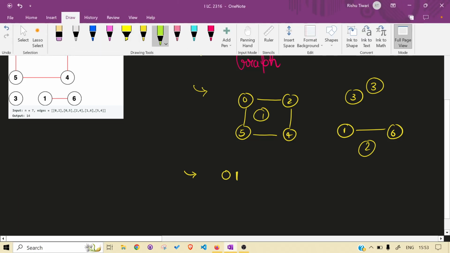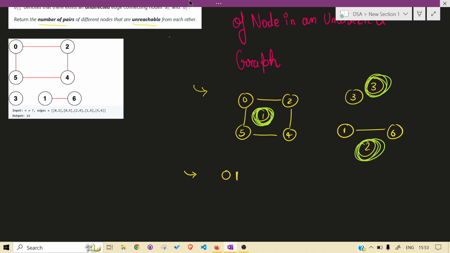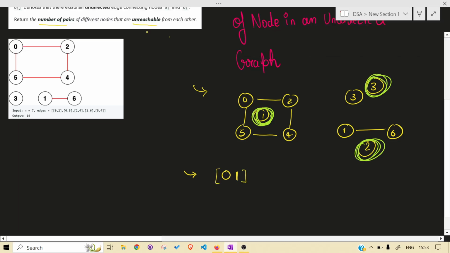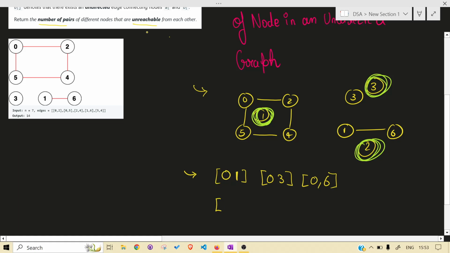Let me write with another pen. This is a component, not the vertex. So 0, 1 cannot be reached. Can 0, 3 be reached? No, it is also not reachable, and 0, 6 is also not reachable. What else? Let's take 1. 1, 2 is not reachable, 1, 3 is also not reachable, 1, 4 is also not reachable, 1, 5.